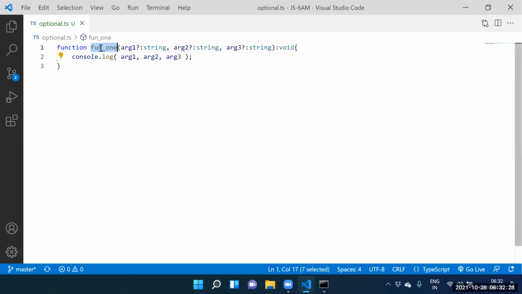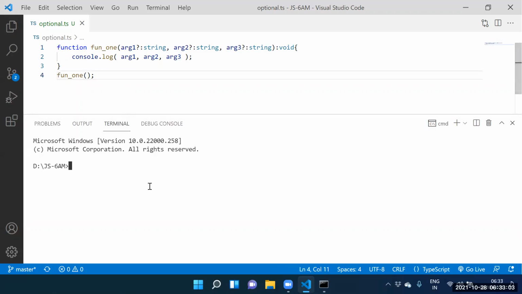Next one, can I call the function 1? Yes. But while calling the function 1, do I need to supply argument 1, argument 2, argument 3? No, no need to supply. The reason is argument 1, argument 2, argument 3 are optional parameters. No need to supply the argument 1, argument 2, argument 3.